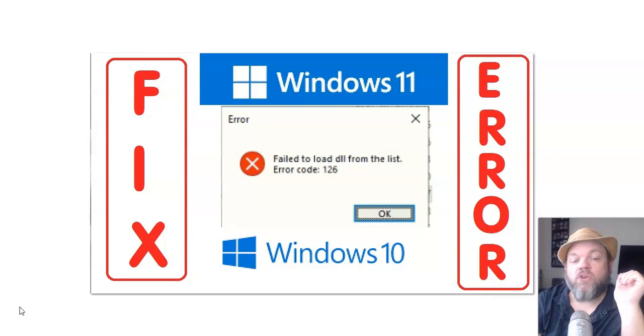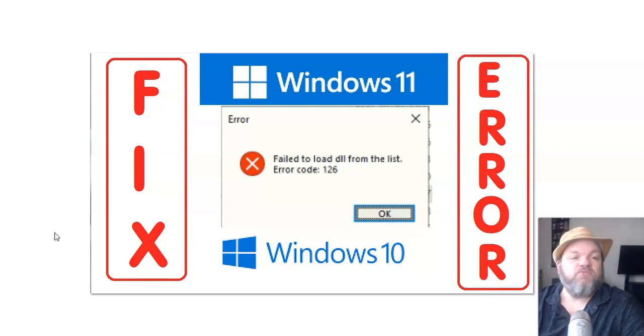Error. Failed to load DLL from the list. Error code 126 or 127. So, yes, you may be getting this error when you're trying to download something on Windows 10 or Windows 11. This error has been coming up a lot on a lot of people's programs that they're trying to download. So I'm going to show you how to fix it. It's fairly easy, to be honest with you.